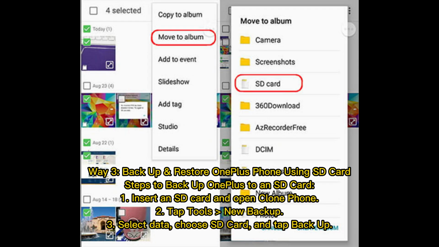Way 3. Back up and restore OnePlus phone using SD card. Steps to back up OnePlus to an SD card. 1. Insert an SD card and open Clone Phone. 2. Tap Tools, New Backup. 3. Select Data, choose SD card, and tap Backup.